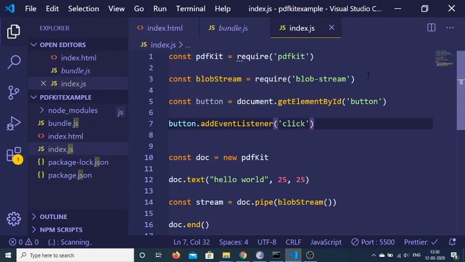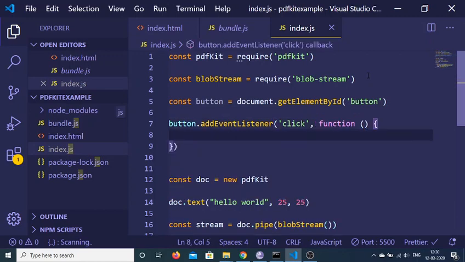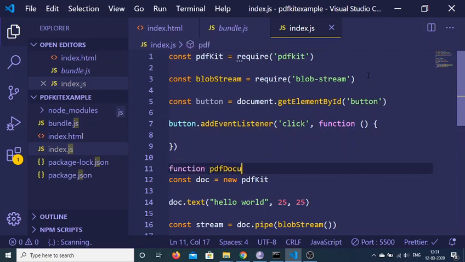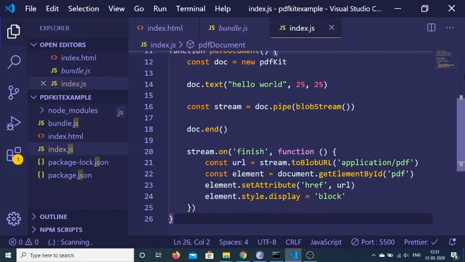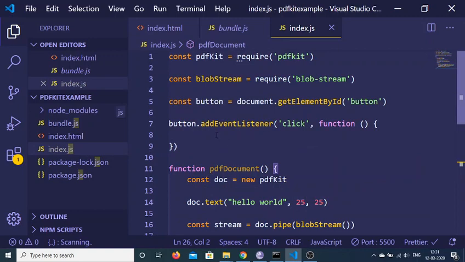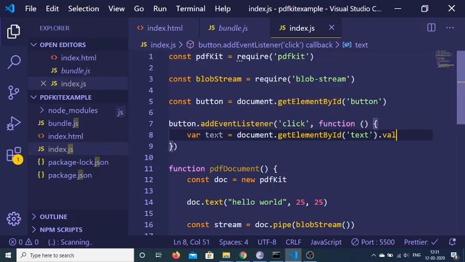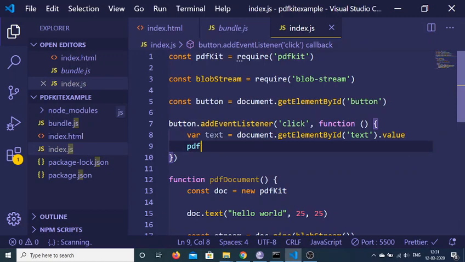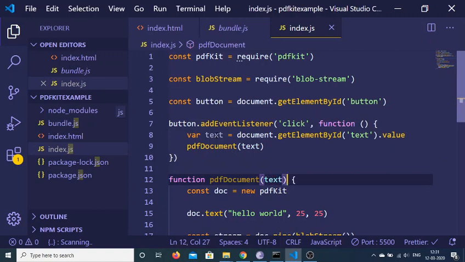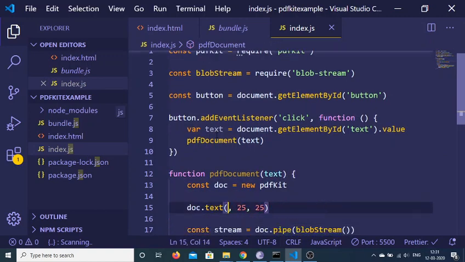So when you click the button, a callback function will execute, and inside this we can wrap this inside the PDF document function, and here we can take the input, var text = document.getElementById, and then we can take the value like this and pass the value to this function, which is PDF document. And then we can replace the static value with the dynamic value like this.